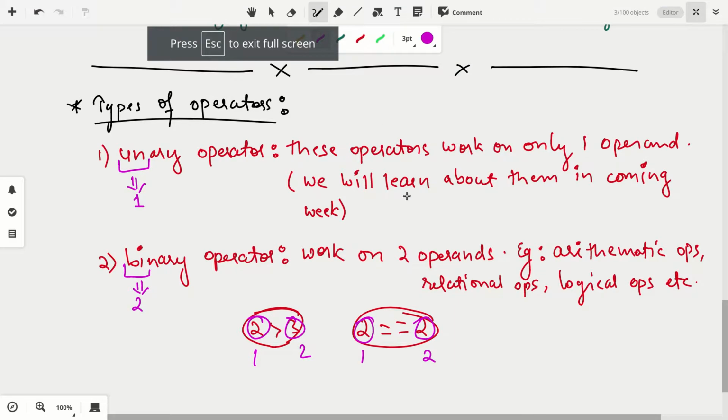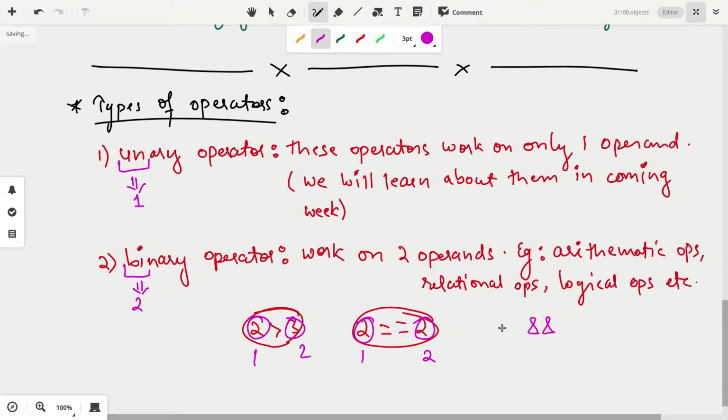Like I said, binary operators work on 2 operands. So here we have seen that on all the relational operators, on either side of the relational operator there will be 1 operand. So we can see a relational operator separates 2 operands every time. Even the logical operators, double ampersand: one condition here, one condition here. So the result of the condition, let's say condition 1, condition 2.